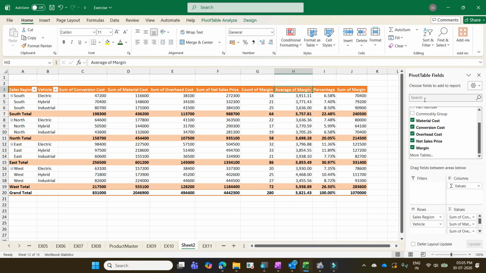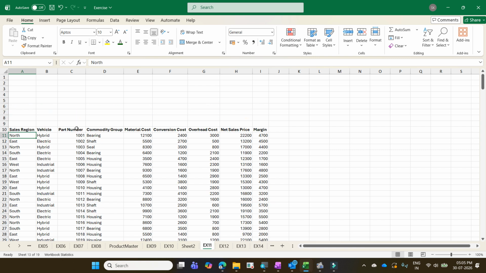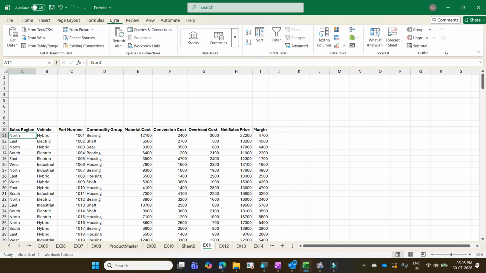Any idea how I can apply a filter for a table? How do we apply the filter? I want to filter only the South region, I want to filter only the electrical. Go to Data, under Data, Filter, or use the shortcut key Control Shift L. Control Shift L is the shortcut key for applying filter. Either go to Data and click on Filter, or you can use the shortcut key Control Shift L.